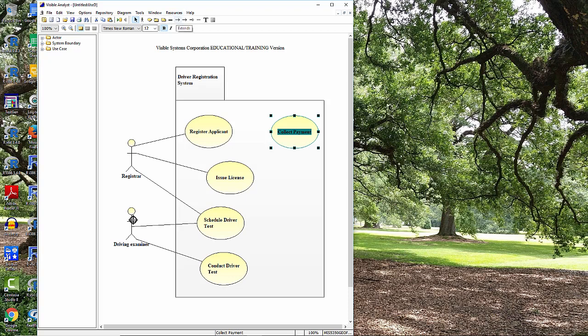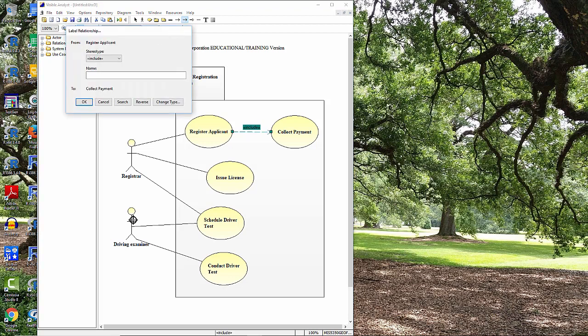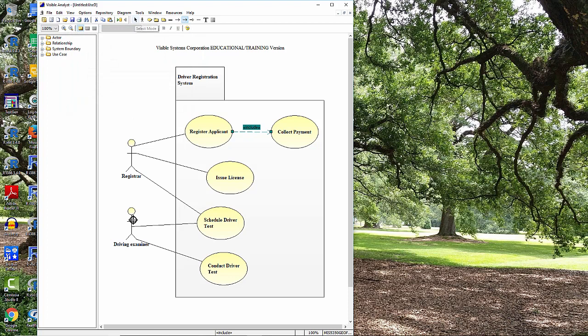So you want to go up here and get the includes, not extends, get the includes mode, click on that second dotted line button, and it'll tell you what it is when you hover over it, so you'll know you have it. And then drag, again, click down on the left mouse button from Register Applicant over to Collect Payment. And you don't have to name it anything. Go back up here into Select so we can get rid of the heavy blue there. And that's pretty much it, okay? Note include and extends are always by default named within the little brackets.